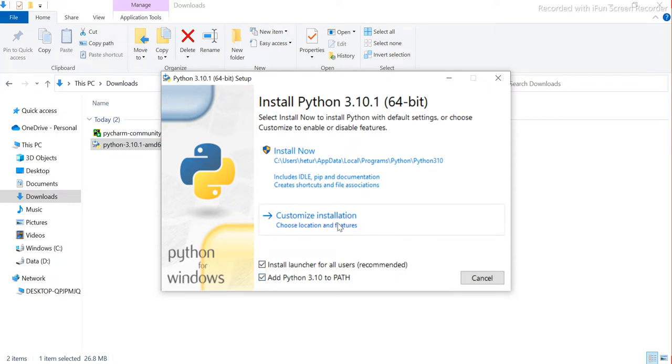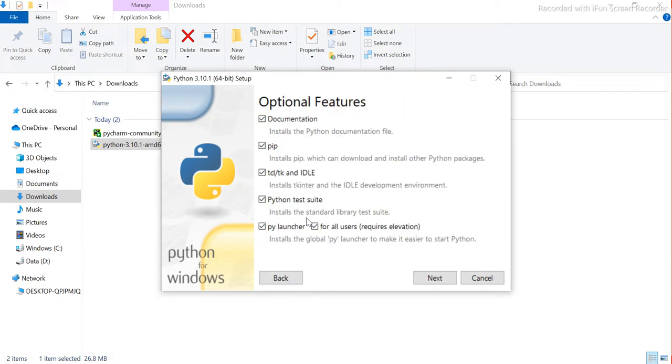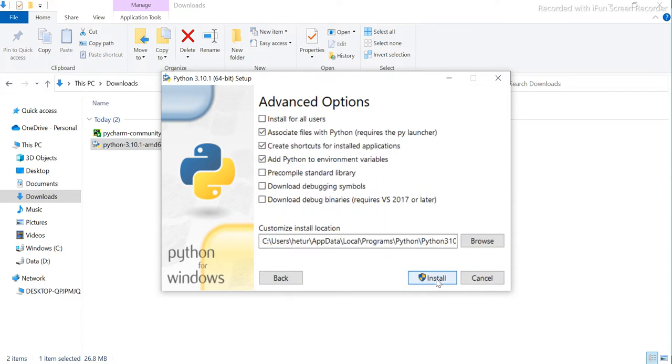Okay, don't forget it. And then I don't want to use the default one. What I want to do is actually use the customize installation. I want to put my own path actually. Okay, so next, and then here I need to check install for all users, guys.